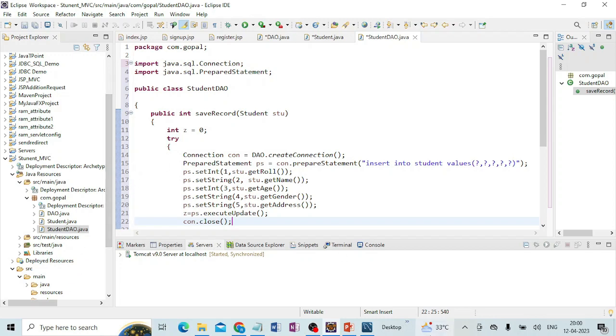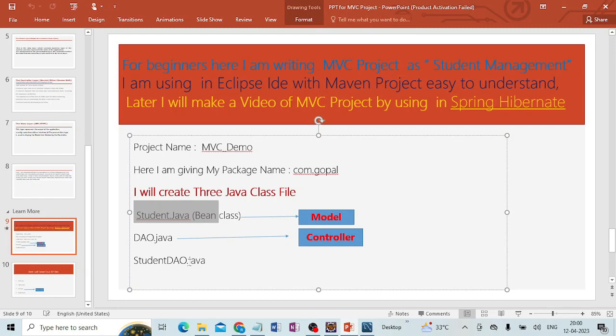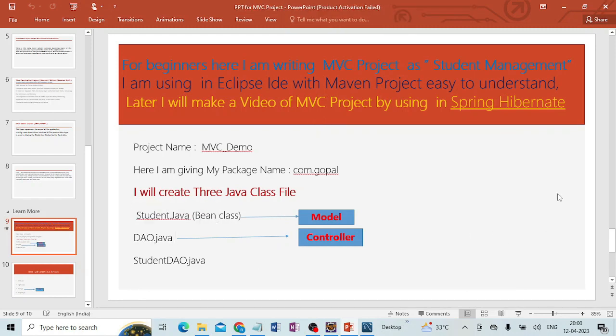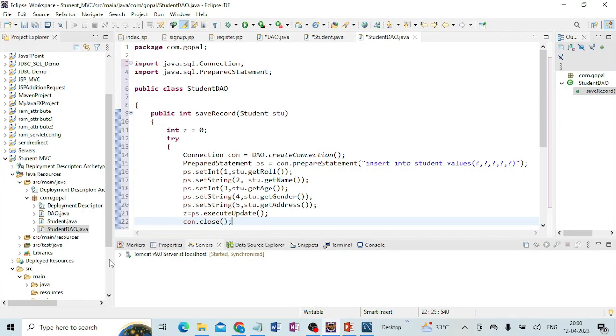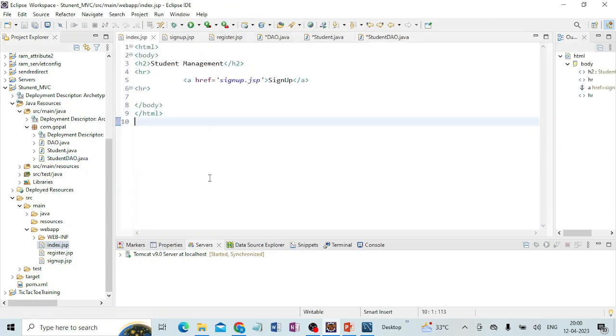Now I am going to create JSP files. Here I have created index.jsp, register.jsp, signup.jsp. Index.jsp is ready.